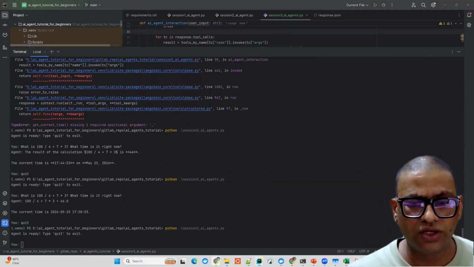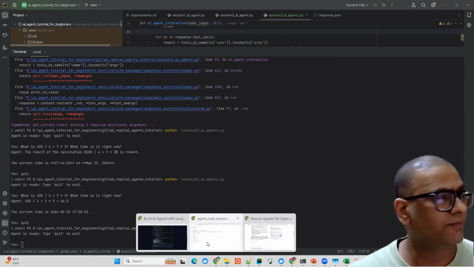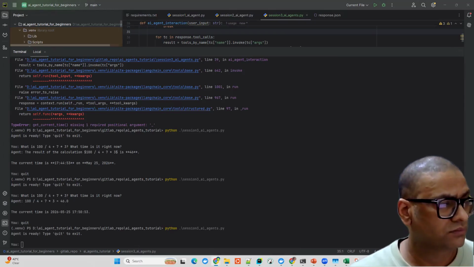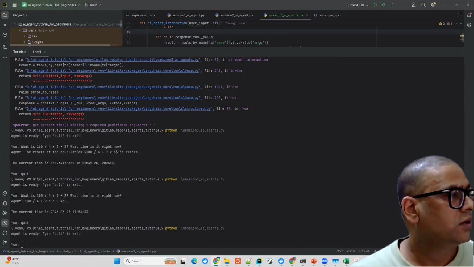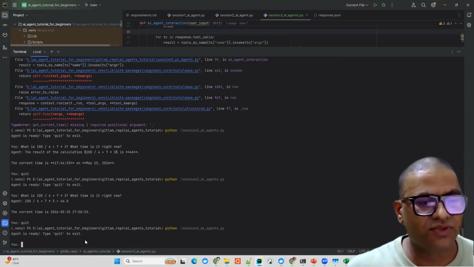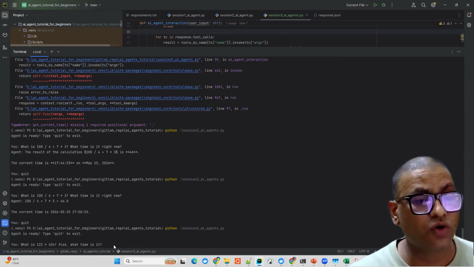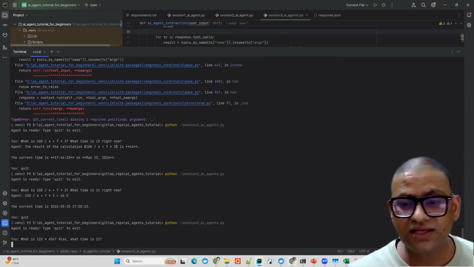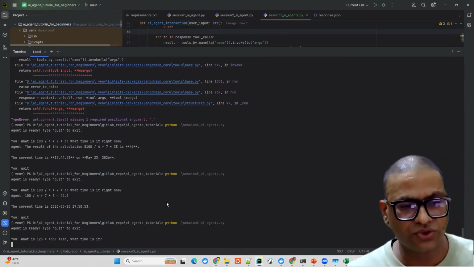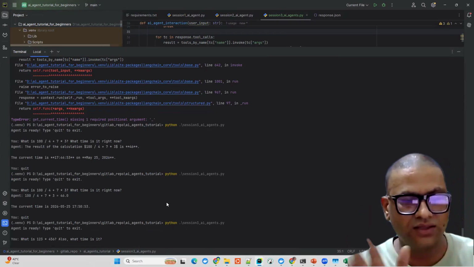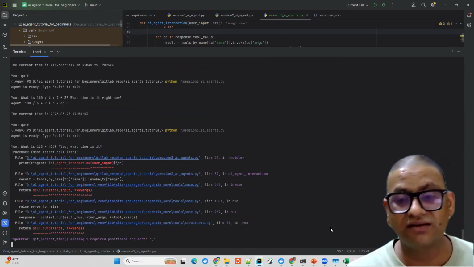Okay, so now what we need to do is we can quickly ask a really simple question, right? So we can ask something like what is 123 multiplied by 456, and also what time is it? Let's quickly run this, right? So in the first question, we have two activities in this task. It should use the calculator plus the second method, which will provide us the current time, right?